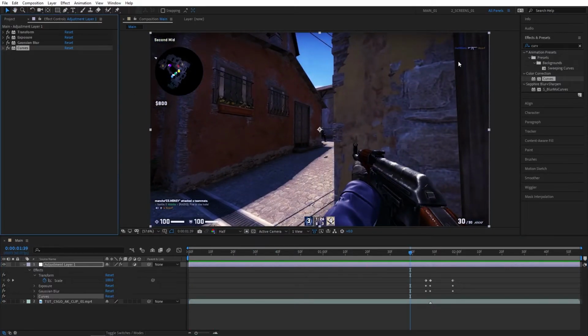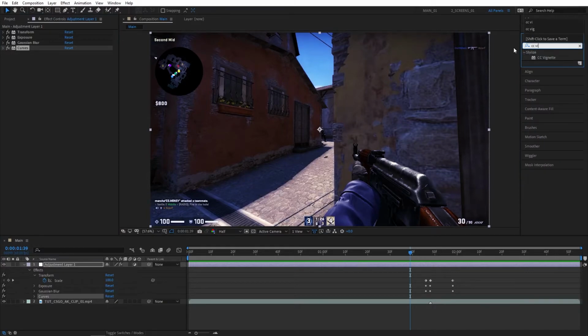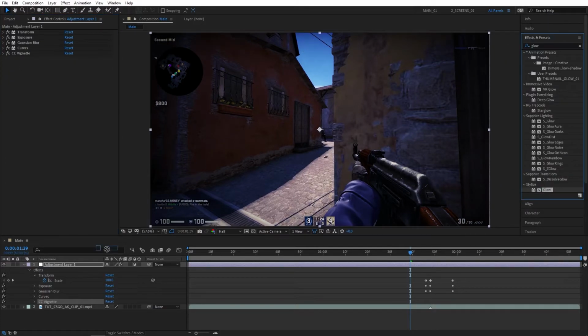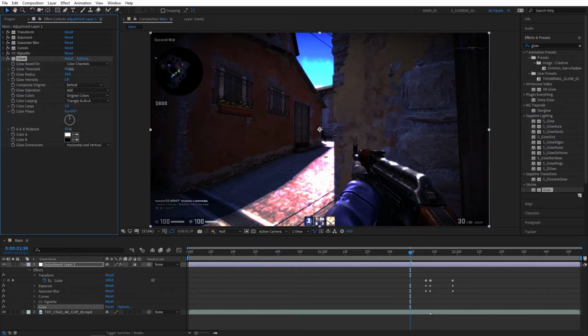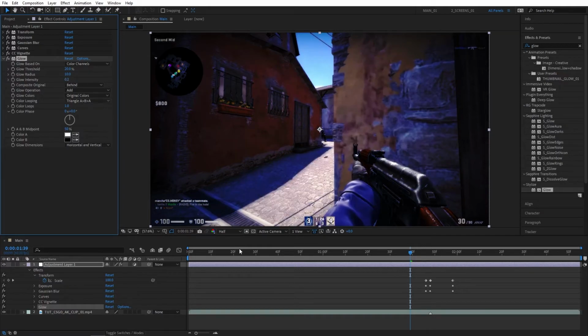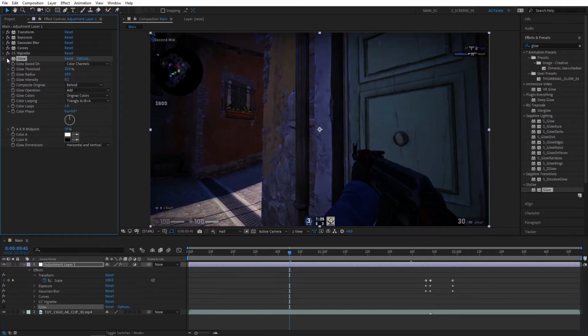Then I'm going to search for CC Vignette to darken out the edges of the scene so we can better focus on the gameplay and set the amount to 200. And one last effect I'm going to add is glow, the good old stylized glow. I'm going to decrease the glow threshold to 20%. That'll be too bright as you can see, so I'm going to set glow intensity to 0.2. It will be really subtle, but overall do a great job at brightening up the scene.